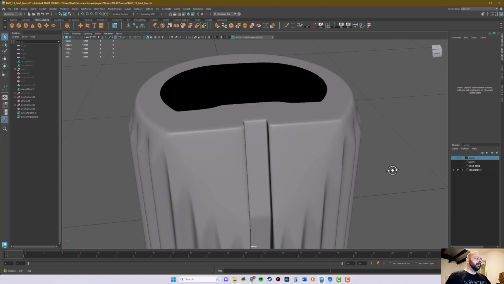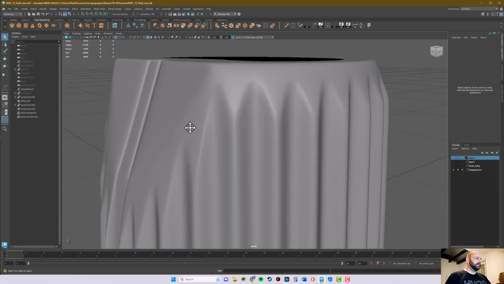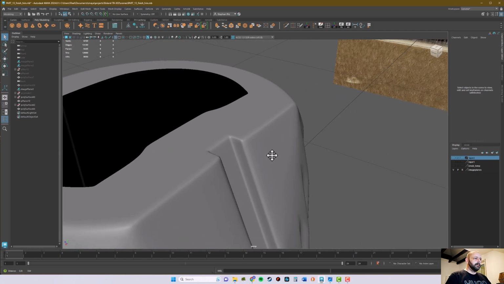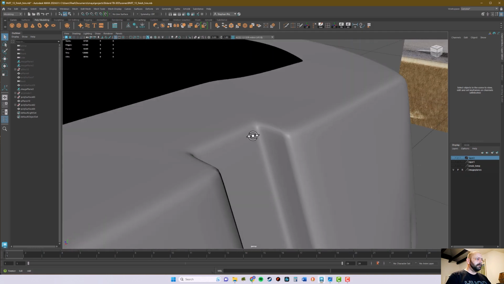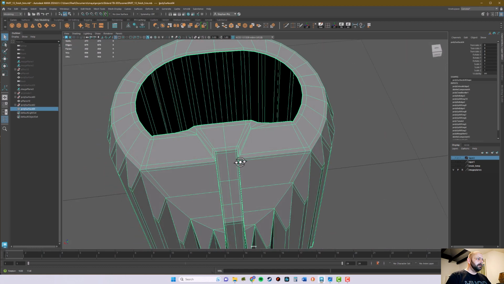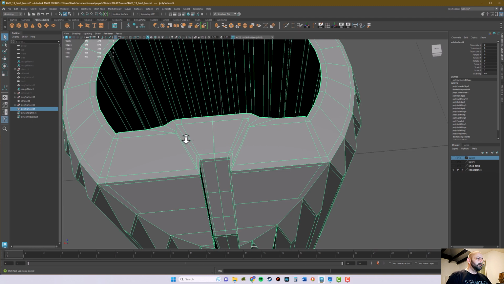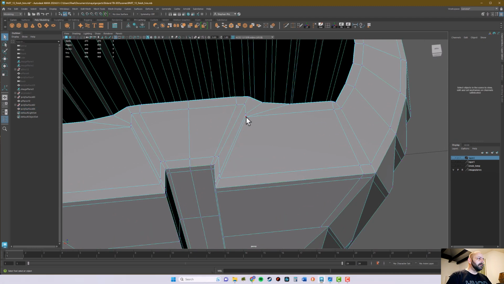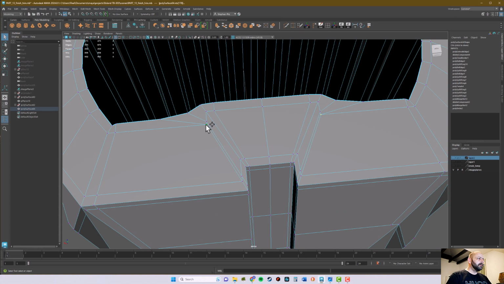Hit 3 on the keyboard. It does. We still have some. Hard to see, but still have some issues. Okay, so let me select this one here and this one, and then scale so that we even the overall edge flow. I should select this one.